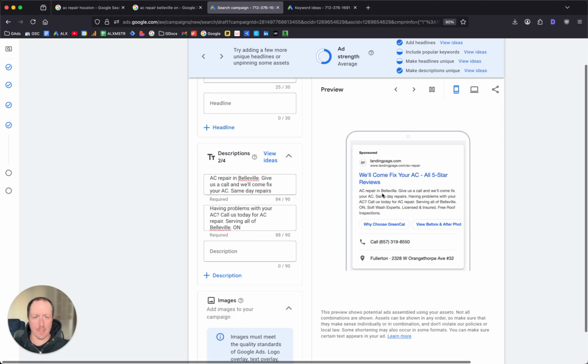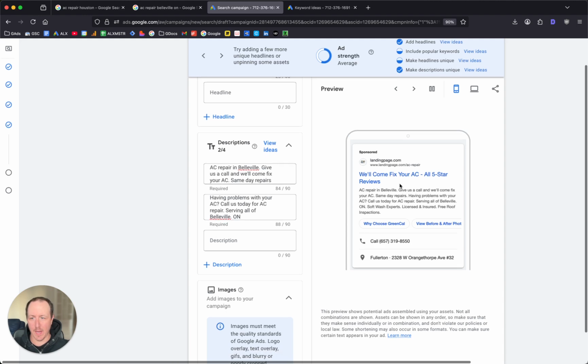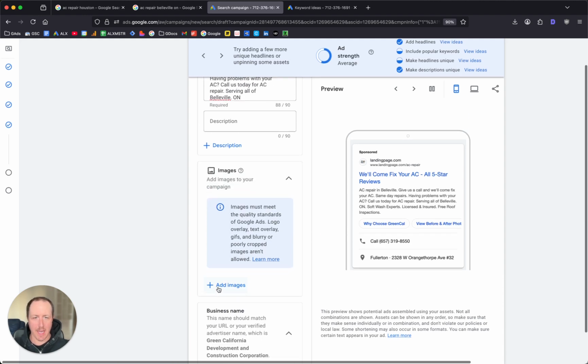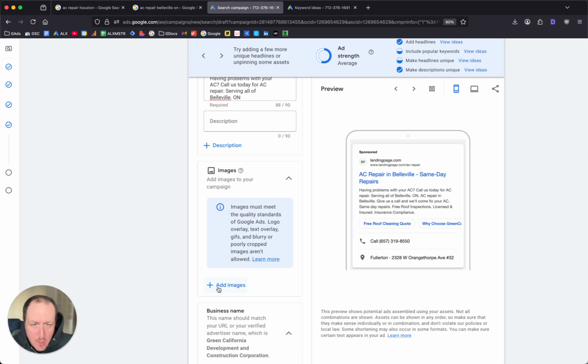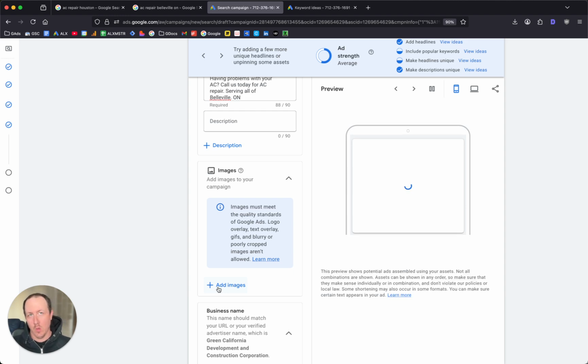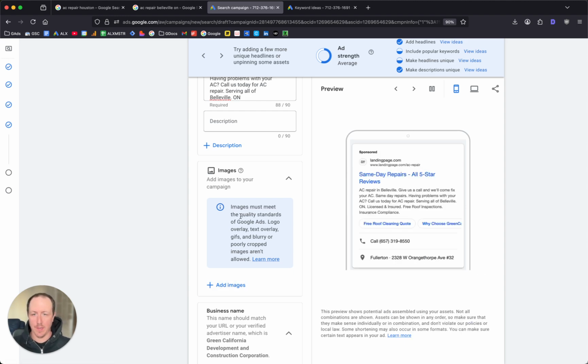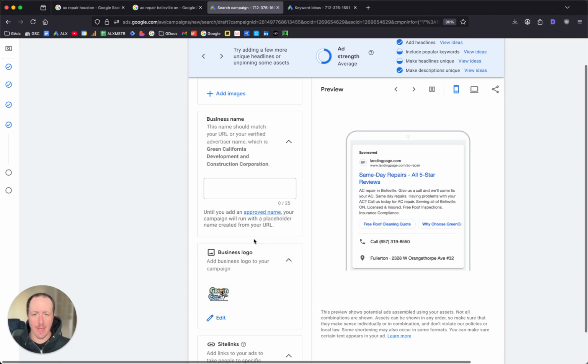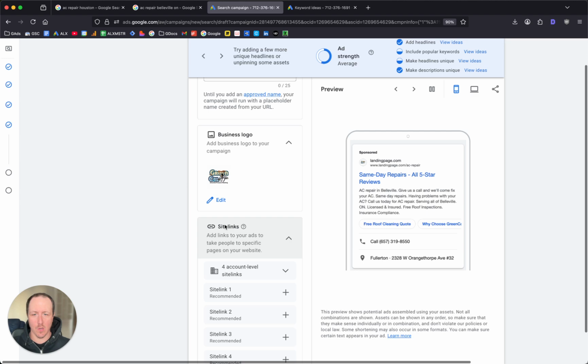Now, that's like the base formatting of your ad. For images, click add images, and you want to add 20. Google will let you add 20. Add as many as you can, right? Even better if you have images of your team or images of you working on the actual AC, images of the truck, anything like this. Business name, go ahead and add that if you verified your account. Add your business logo.